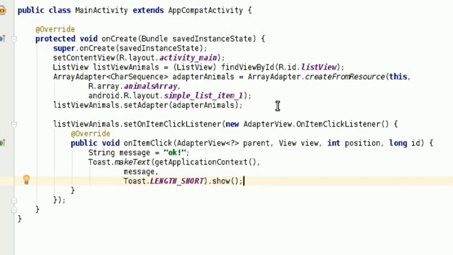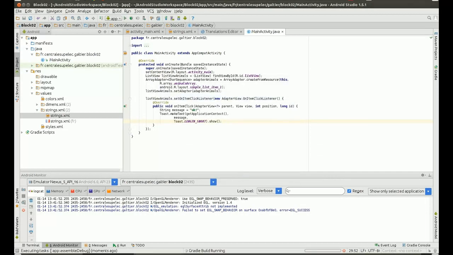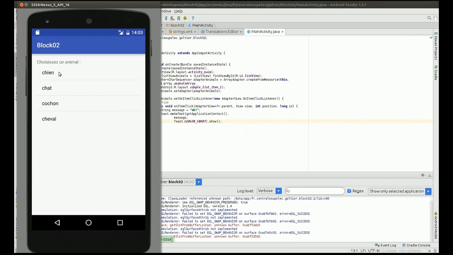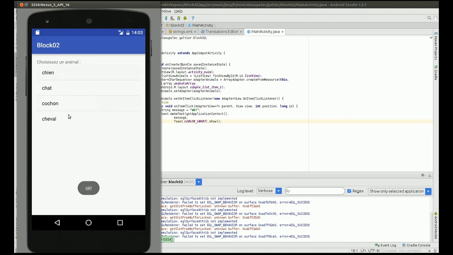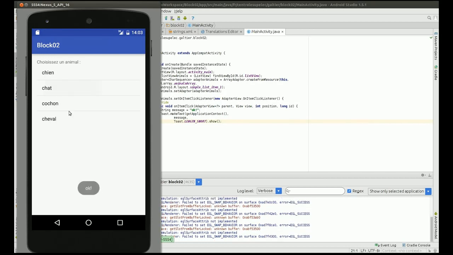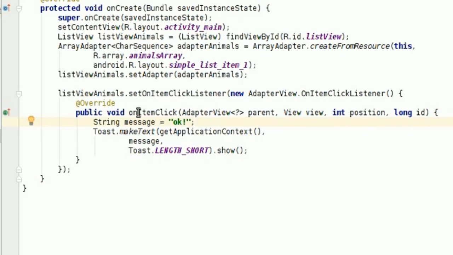Okay, let's check that this is working. I run on the emulator again. So now when I click on an item, I've got the pop-up message at the bottom of the screen. But now I would like the item picked to appear in the text of the pop-up message. So let's go back to the code in order to add that. So here you see that when an item is clicked and this method is called, I'm given the position of the item which was picked by the user.